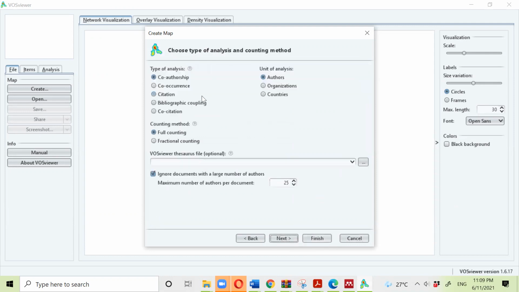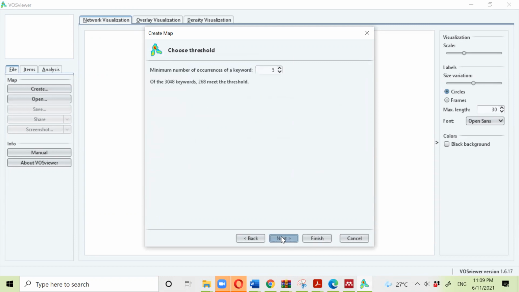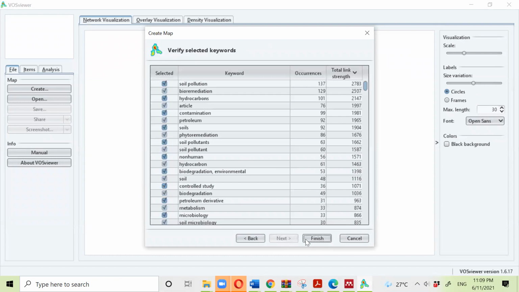So what is the benefit of this? You see here that we want to know the keywords. This is the most important thing, I mean, the most interesting thing. We want to know what the keywords of this domain are. You see here, there are 3,000 keywords, but we can search for occurrence 268. So if we decrease the occurrence, the number of keywords will increase. You see here, soil pollution, bioremediation, hydrocarbons, article, contamination, petroleum, soil.